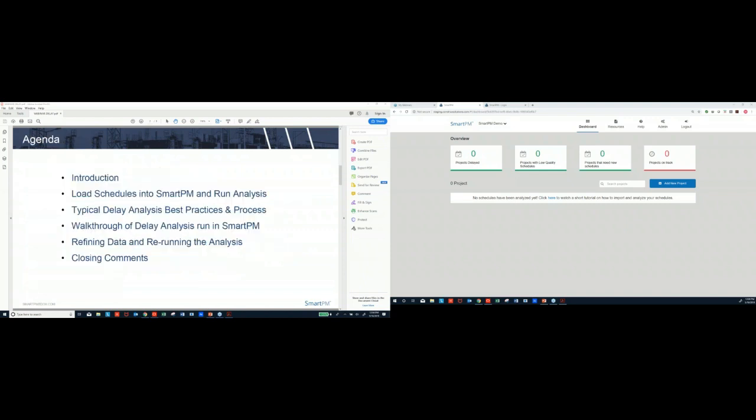Before I get into that, I want to walk through what we are going to do today. Obviously, we're going to have an introduction, which we've already done. And then I'm going to load some schedules into SmartPM. I'm going to show you that tool. I'm going to load those schedules live, and we're going to run a delay analysis. It takes a little bit of time to run these delay analyses, a few minutes.